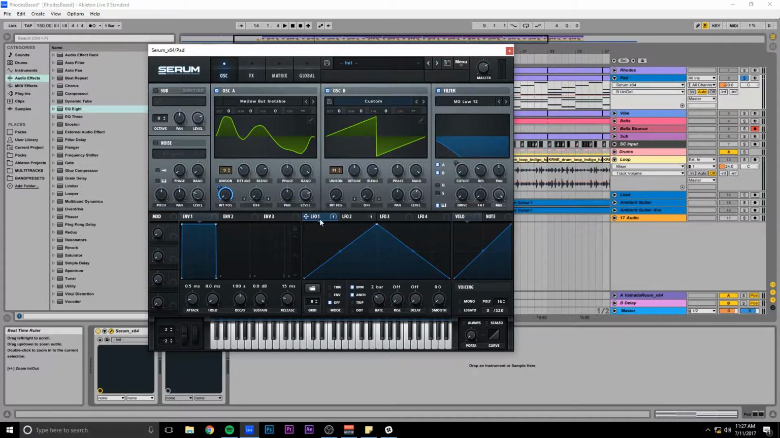Next thing I've got is an LFO on the wavetable position of the mellow but instable. 2 bars, just adds some variety. This is what it sounds like alone. Just adds some sort of movement inside of the pad, inside of that oscillator. Then add the saw wave. It's just some body to the sound, you know?